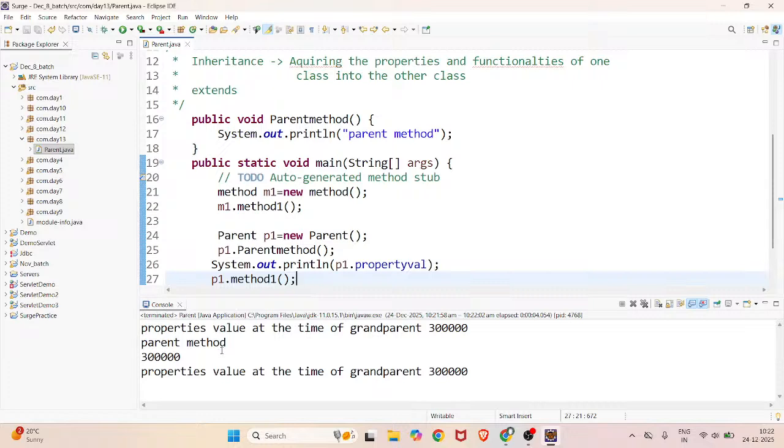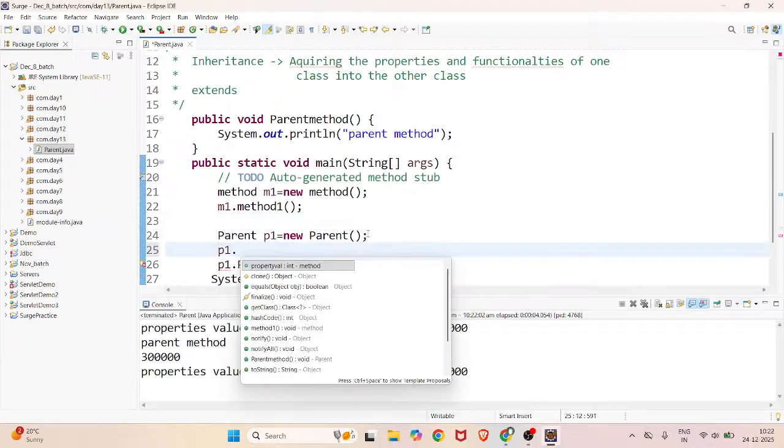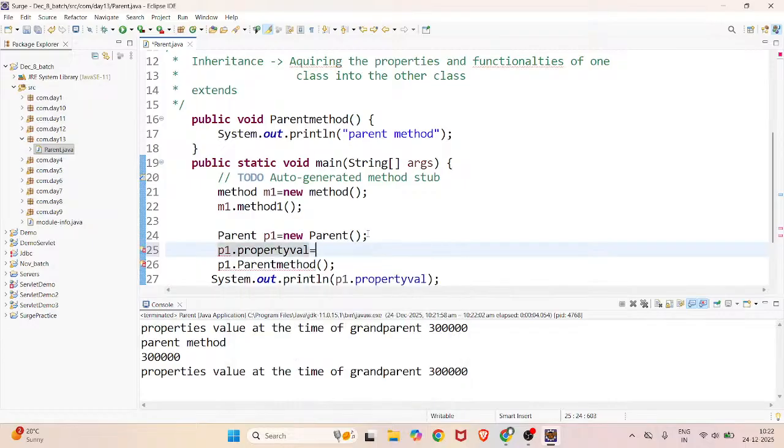Property value 3 lakhs, parent method. That means suppose if you want to change that property value, then p1 dot... sorry, before hierarchy p1 does not exist, right? So p1 dot property val equals to, hmm, suppose 4 lakh.